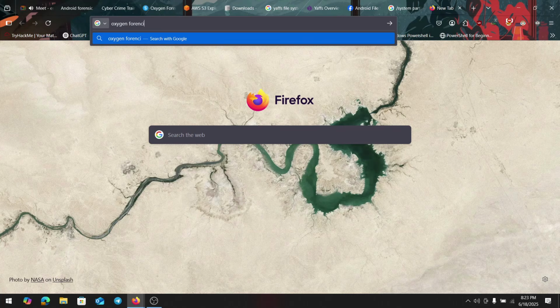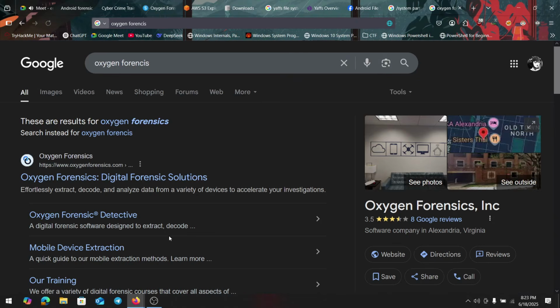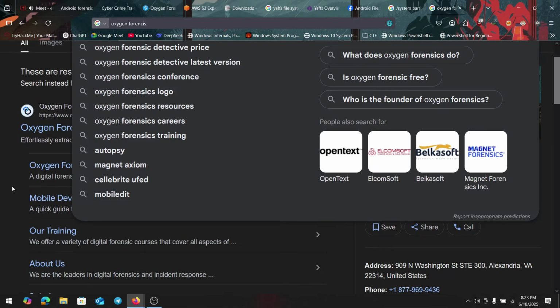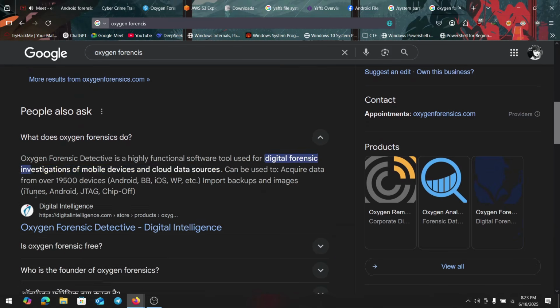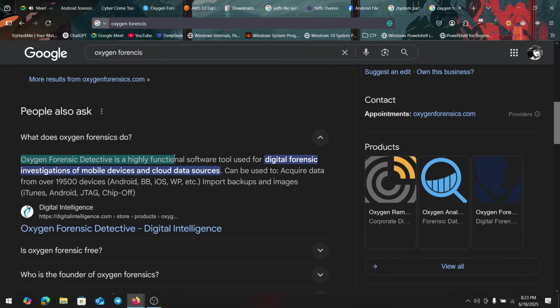At first, let me introduce Oxygen Forensics. It can be used to acquire data from 1500 Android devices, Android BBIOS. You can extract data from everything. You can import the data from iTunes, Android or JTAG, or you can do chip-off investigations from it as well.